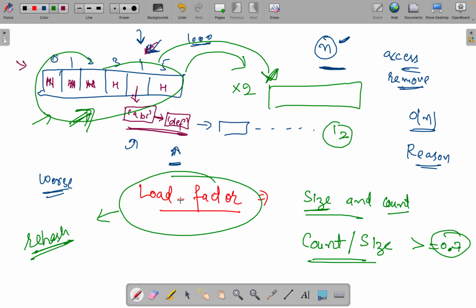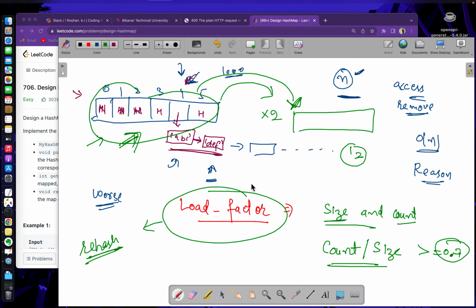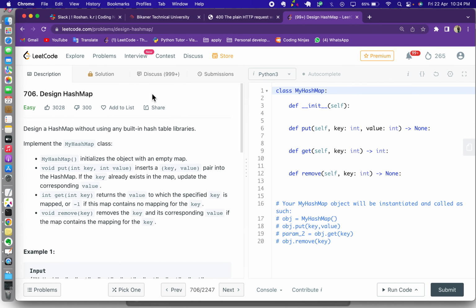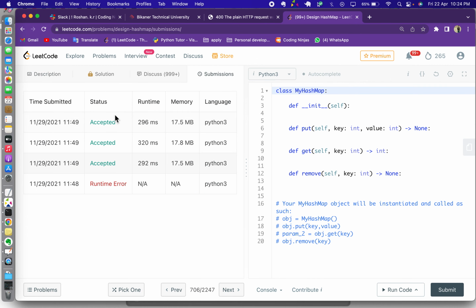So these are all the concepts we are going to use in order to implement our hash map. There are a lot of concepts to learn, which is very important. So let's go to the code and understand things.